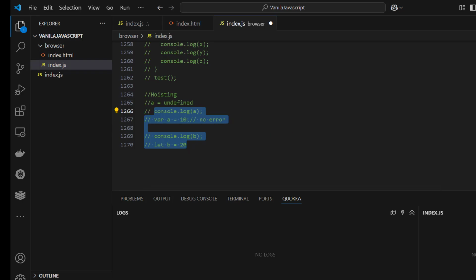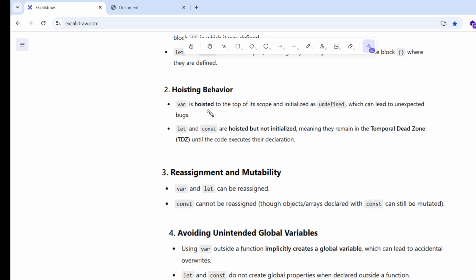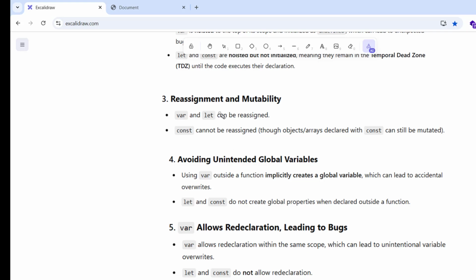Okay, so we have discussed the second hoisting behavior. Var is hoisted at the top of the scope and initialized as undefined, which can lead to unexpected bugs. Let and const are hoisted but not initialized, meaning they remain in the temporal dead zone, okay, until the code executes their declaration. So, reassignment and mutability.